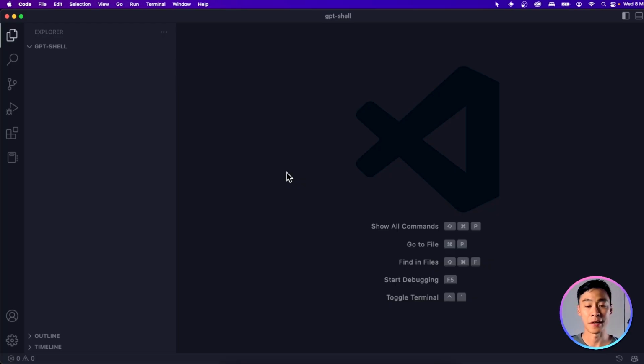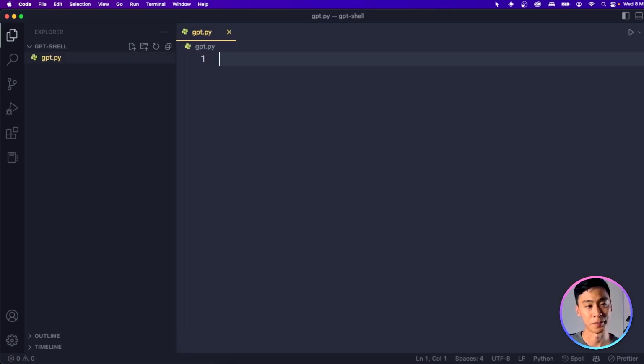I think we've now spent enough time reading the documentation. Now let's get to coding. I'm in my editor, VS Code, and I'm in a new project directory called GPT Shell, and it's completely empty. So let's first start by creating our Python file. And I'm going to call this gpt.py. And you can call this whatever you want.